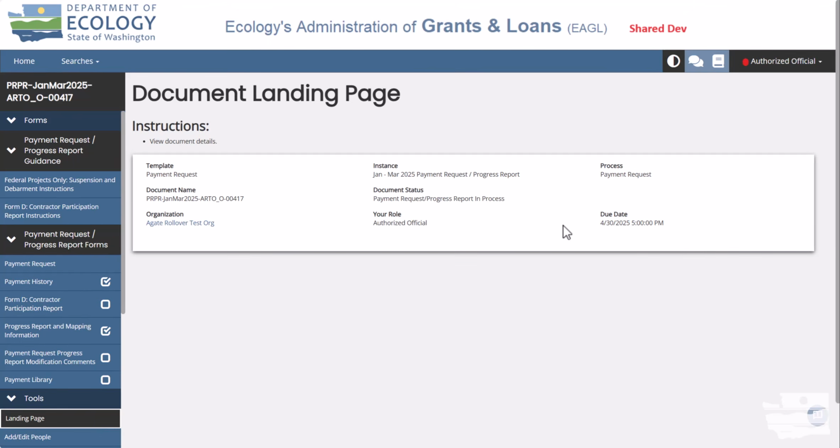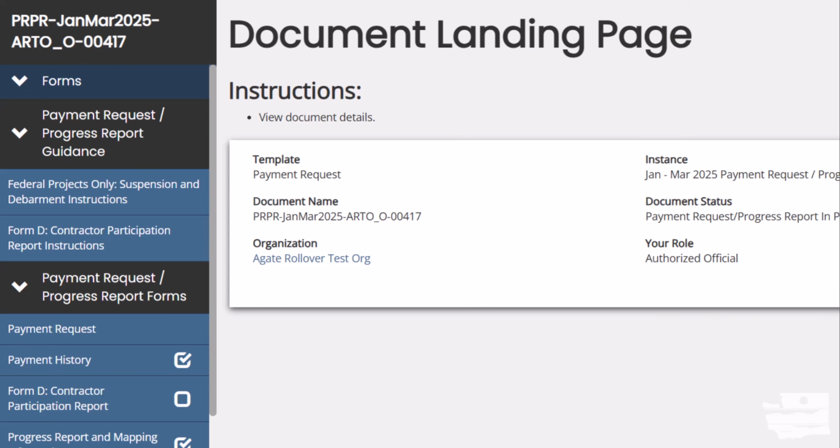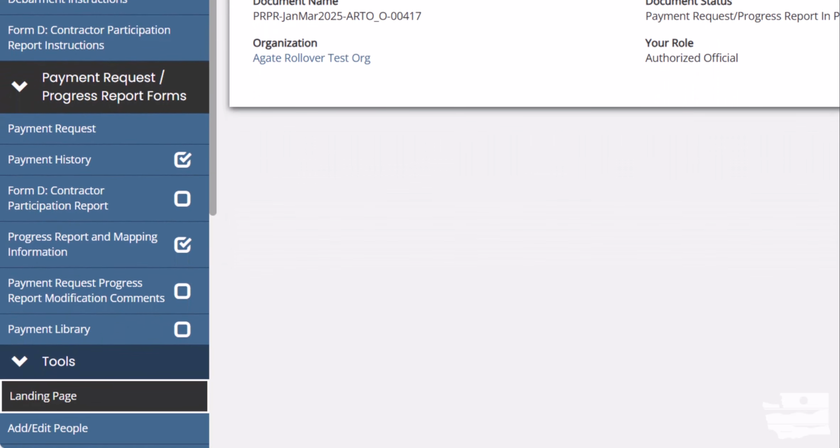Now that we're in our payment request and progress report, let's take a look at our left side navigation bar. To start with, we have our guidance documents, which are the federal projects only suspension and debarment instructions, and the Form D contractor participation report instructions. We then have our payment request and progress report forms, which are the payment request itself, the payment history form, Form D, the contractor participation report, the progress report and mapping information, payment request progress report modification comments, and payment library.